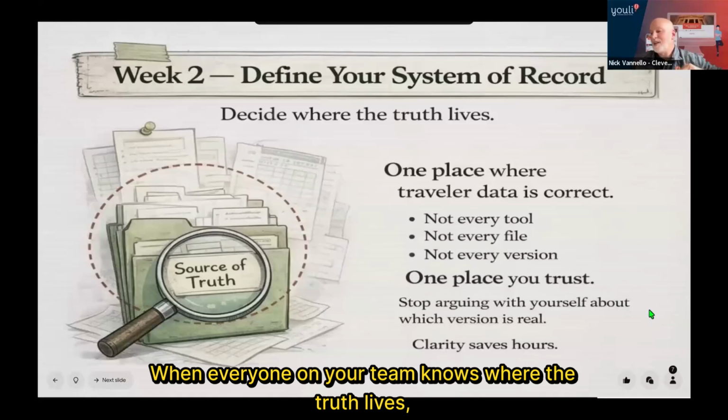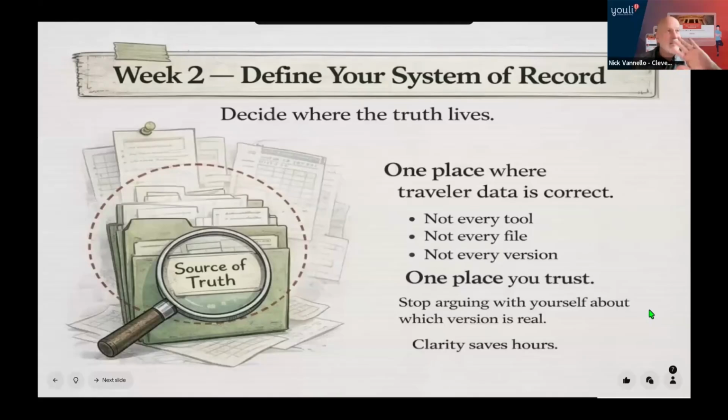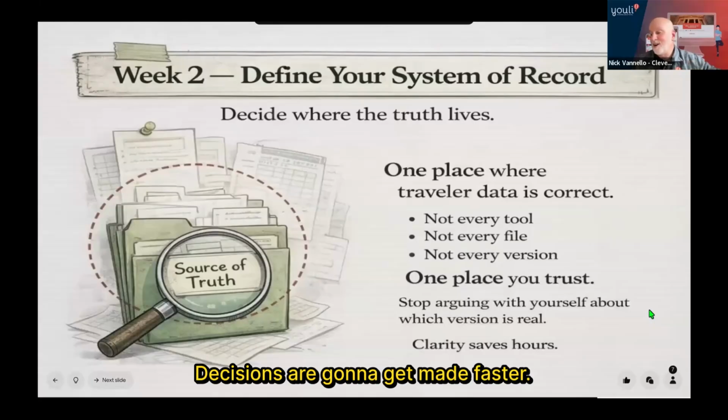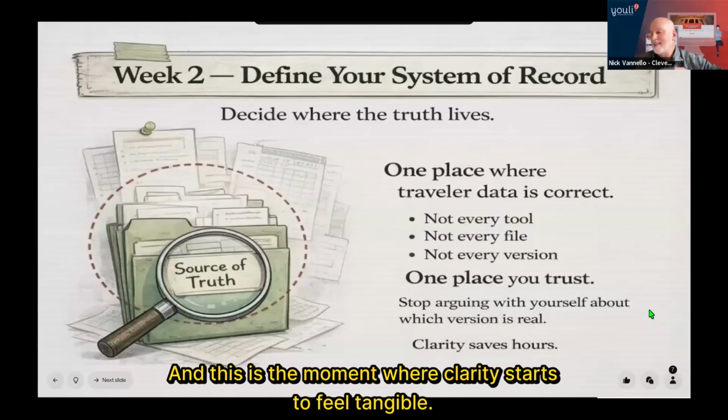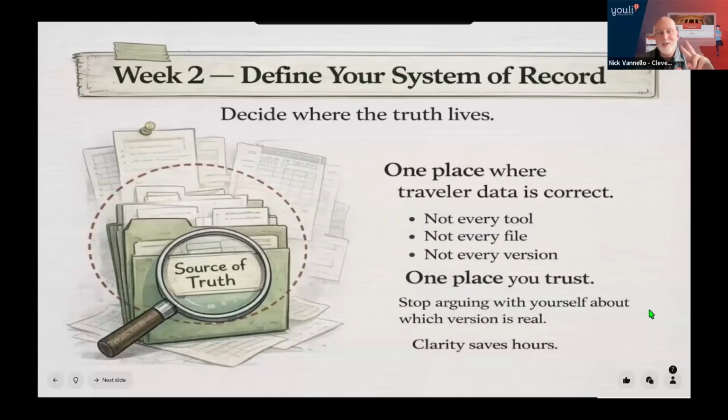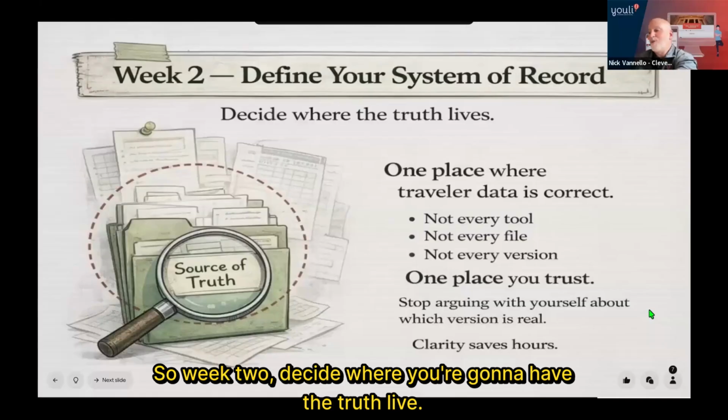When everyone on your team knows where the truth lives, something's going to shift. Decisions are going to get made faster. Questions get quieter. And suddenly, hours start coming back to your week. And this is the moment where clarity starts to feel tangible. So week two, decide where you're going to have the truth live.